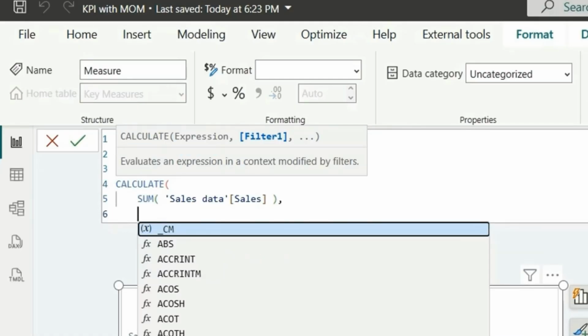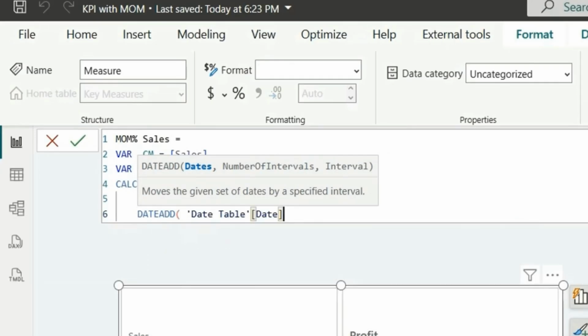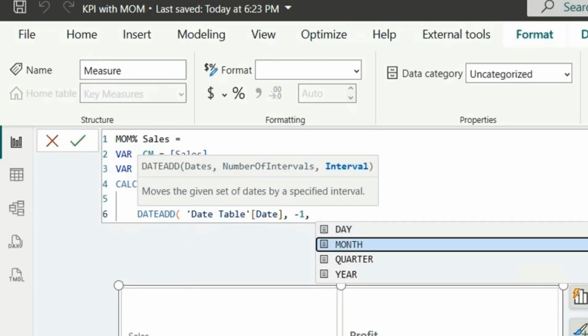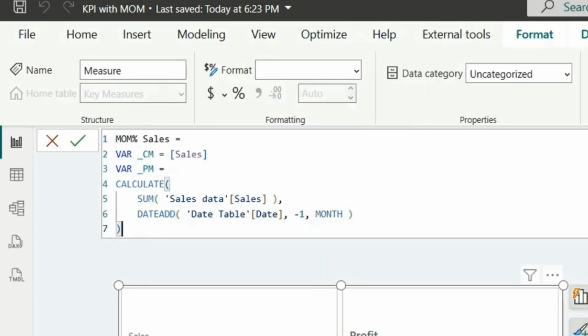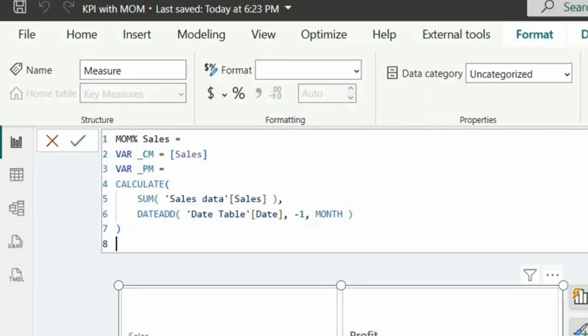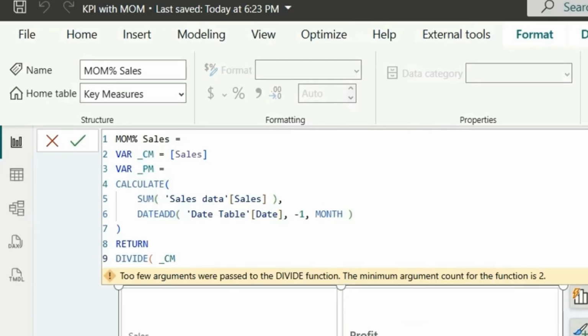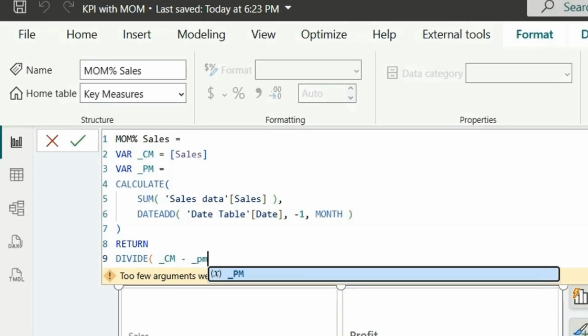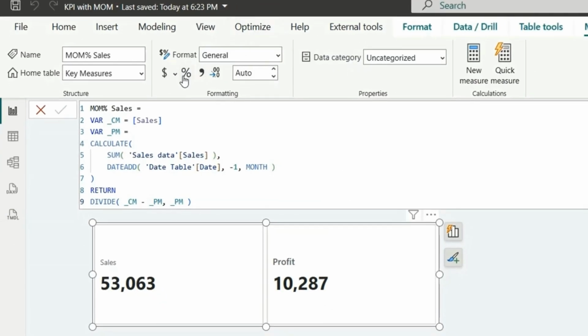And here I'm going to use the DATEADD function. Use the date column here, and the number of intervals will be -1, and the interval will be month because we are calculating for the previous month. Let's close it. This measure will give us the previous month value. Let's return. So use a divide function, CM minus PM divided by previous month. This is the measure. Let's make the percentage format, and let's take only one decimal place.